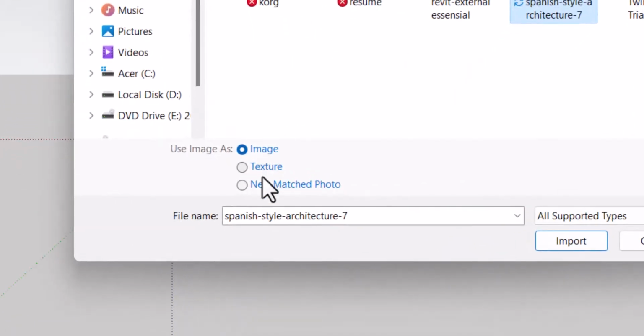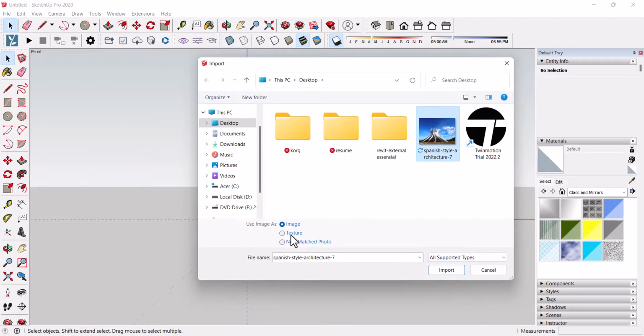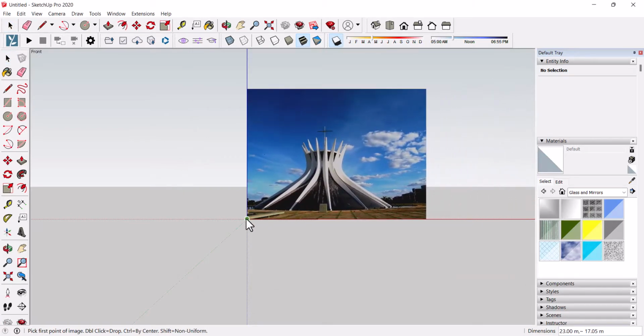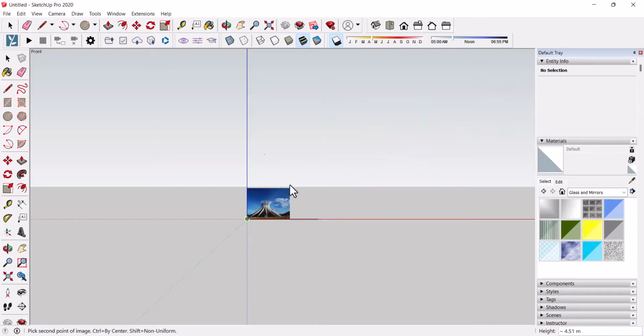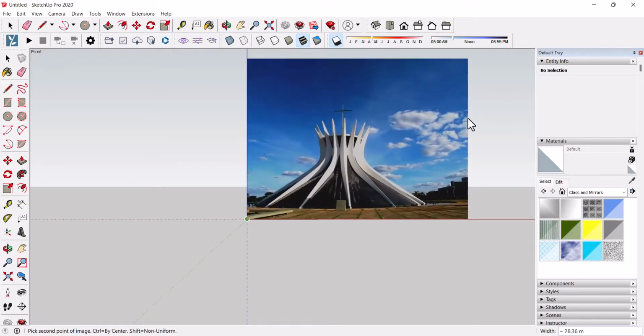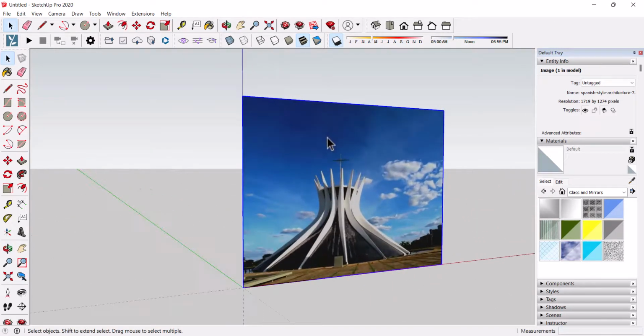So we have three different options, which I'm going to tell you later exactly what these options are. But we are going to pick the first one because we want to use it as a reference. So import, and then I'm going to put the left corner of that image at the intersection of our coordinates here. The scale doesn't matter right now, so just put it over there. Okay, so we just imported the image.